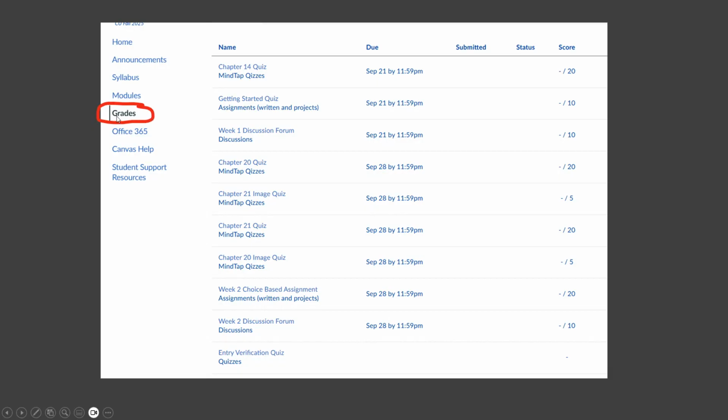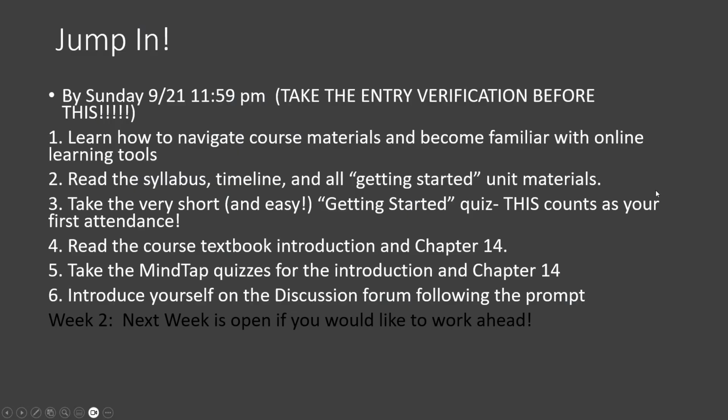All right. So you can also hit your grades tab. After I grade things, you'll see everything in my comments. But to see what's due as well. So you can see the first 2 weeks are here, and then note entry verification doesn't have a date because you have to do that before you can get to these. And then there's no grade for that. So again, you just need to get to 70 for that.